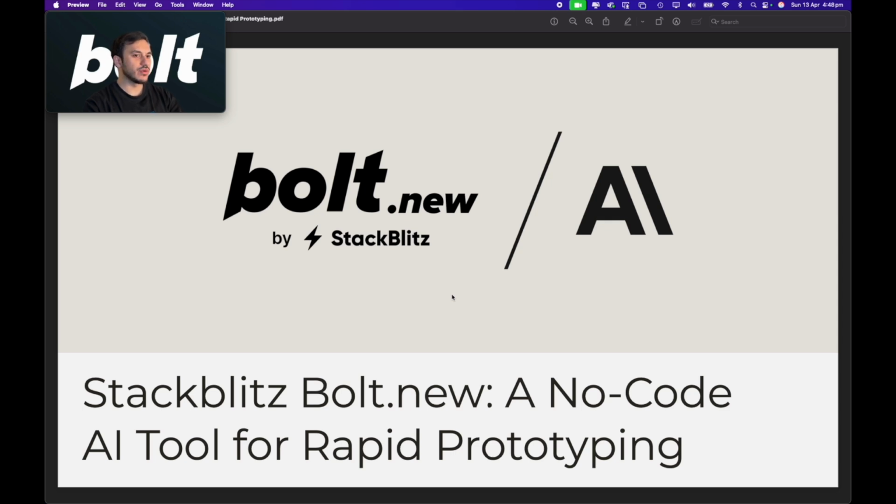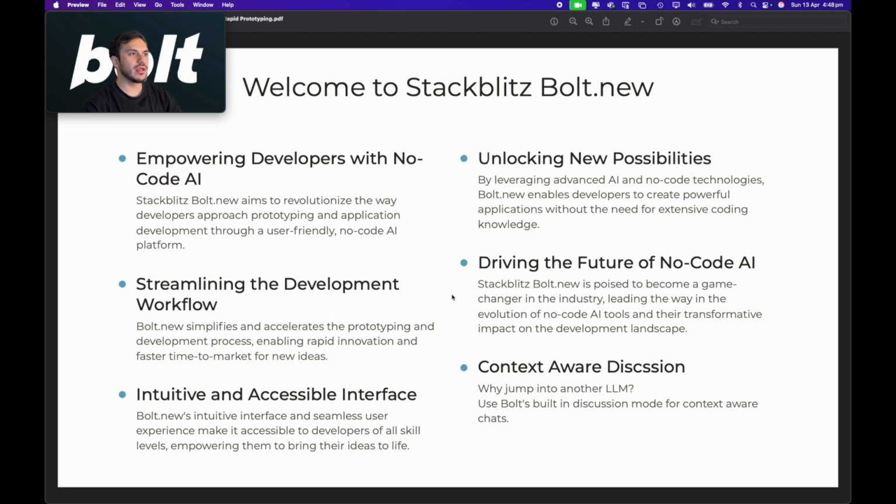So, what is Bolt? Bolt is a no code AI tool for rapid prototyping. It empowers developers with no code AI and it aims to revolutionize the way developers approach prototyping and application development through a user friendly no code AI platform. It aims to streamline the development workflow and it has a very intuitive and accessible interface.